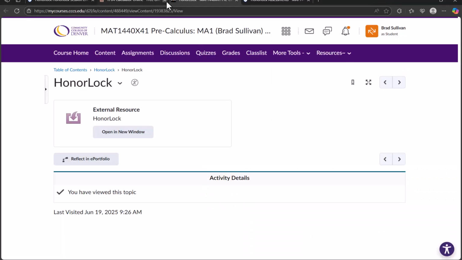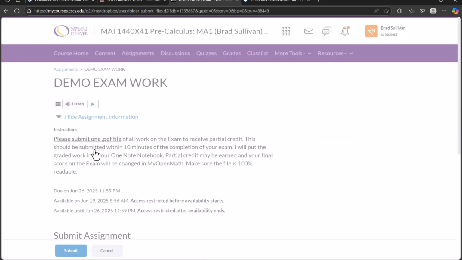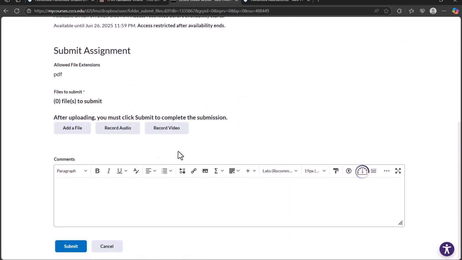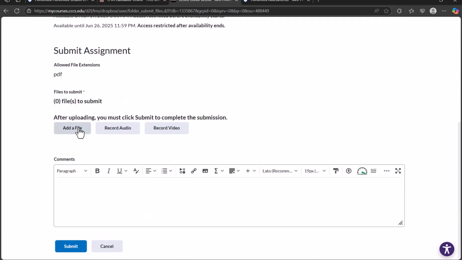Don't need that anymore. Now, what you need to do is turn your work in, and you go to the Assignments tab to do that. And this is your demo exam work. So what I want you to do here is just click on this. Your name will pop up. This will look different on your end. So I'm going to add the file here.